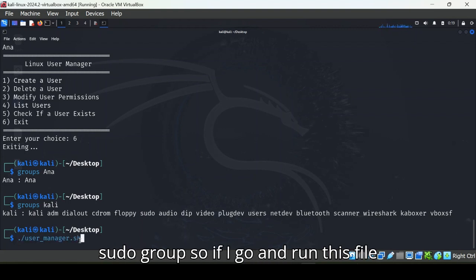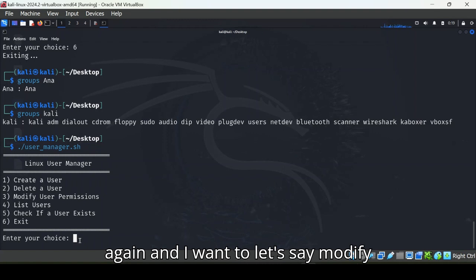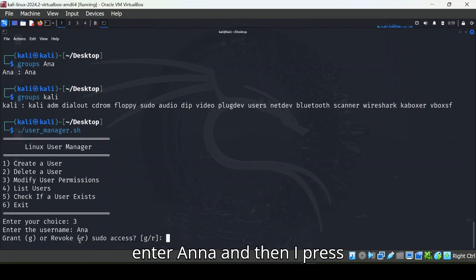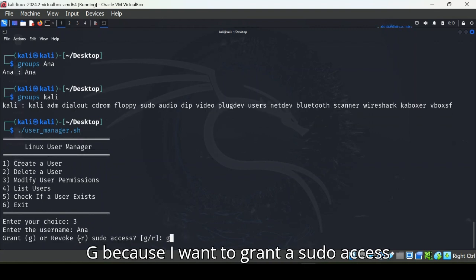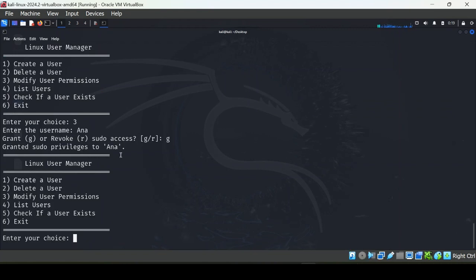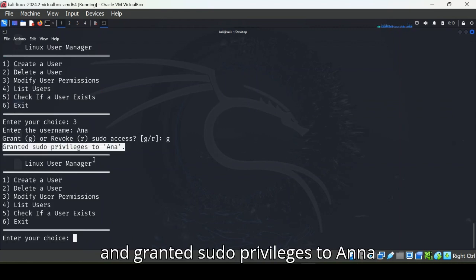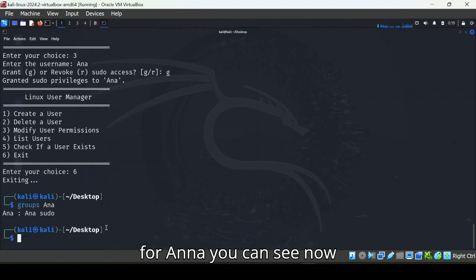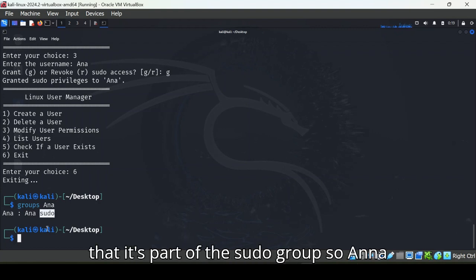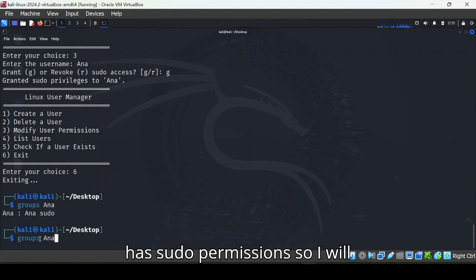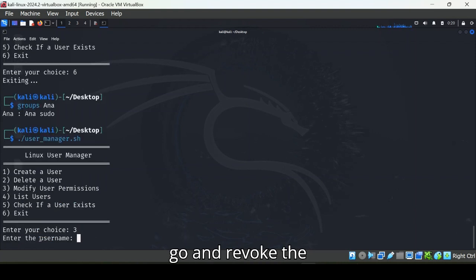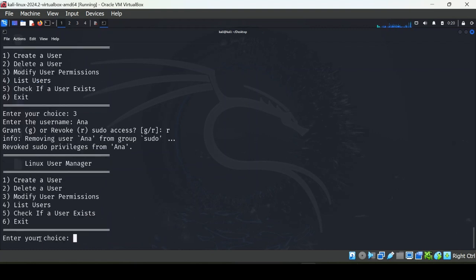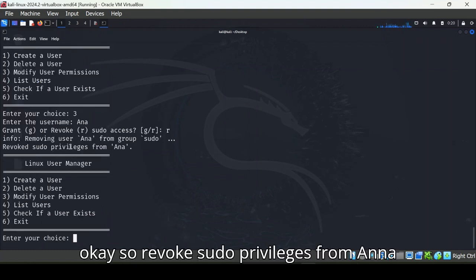So if I go and run this file again and I want to, let's say, modify the user permissions for Anna, I enter Anna and then I press G because I want to grant her sudo access, and granted sudo privileges to Anna. If we go out and check again groups for Anna, you can see now that it's part of the sudo group. So Anna has sudo permissions. So I will go and revoke the permission for Anna. Okay, so revoke sudo privileges from Anna.